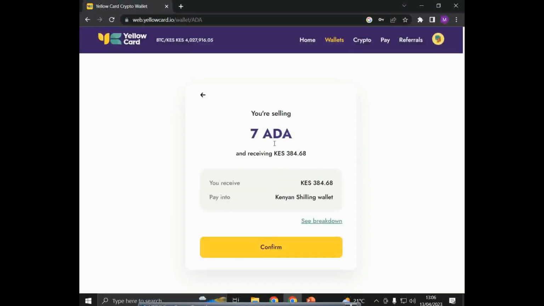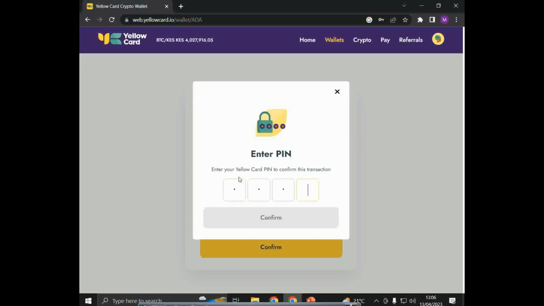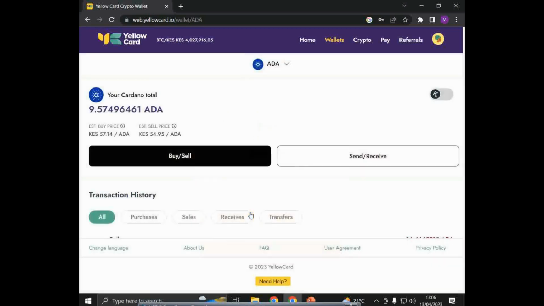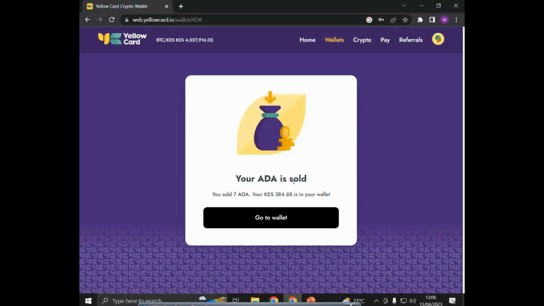As you can see, if I trade the 7 Cardanos, it will come to 384 shillings, and we have already seen it will be at a profit. We are selling it at 54 shillings, and about 11 days ago I had bought it at 52 shillings each. So confirm. Let me put my pin, then confirm here. It will take some minutes, and you can see it will tell you your ADA is sold, 7 of them, and the total is 384.